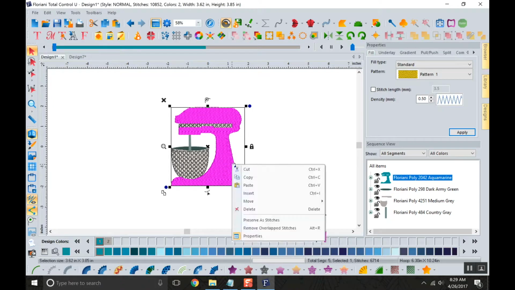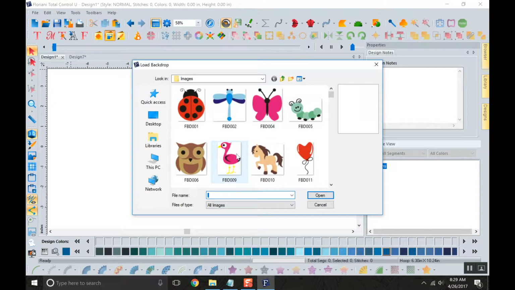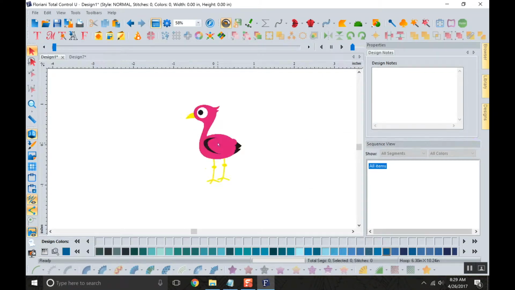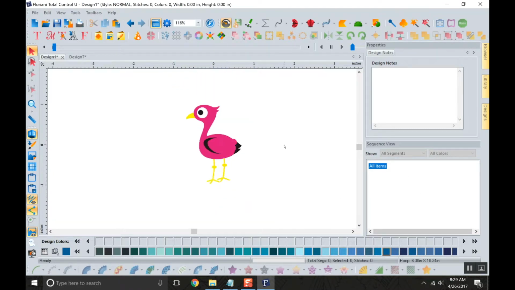Okay, so that's our easy artwork. This is our backdrops library. The difference between artwork and a backdrop is that artwork is selectable designs where I can go in and apply stitches automatically. But if I bring in a backdrop, it's just a backdrop for me to design over. So you can see that when I click on it, there's nothing in my sequence view because there's no artwork or stitches. So what I would do is design on top of this and create stitches with my pen tool and my artwork tool.